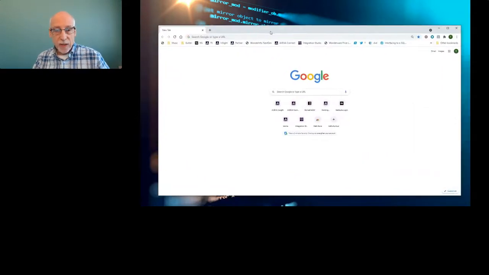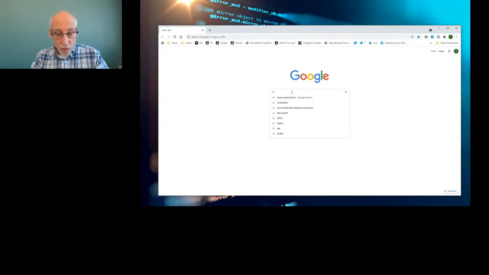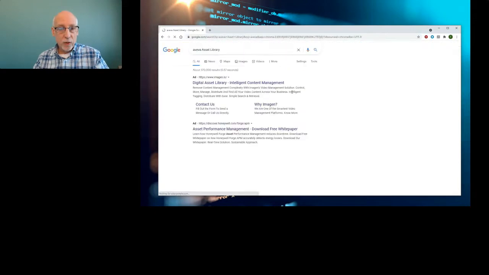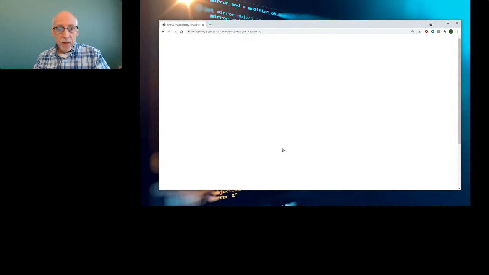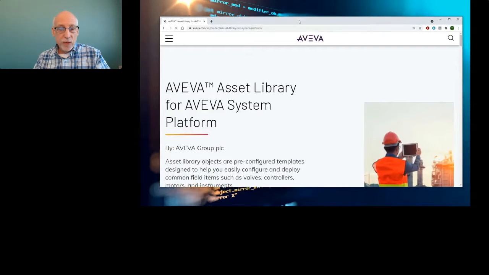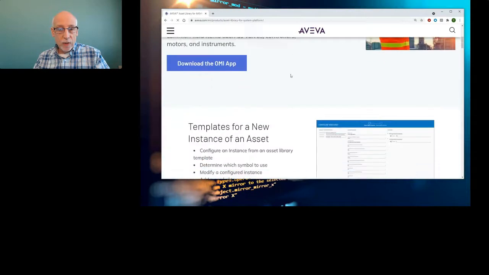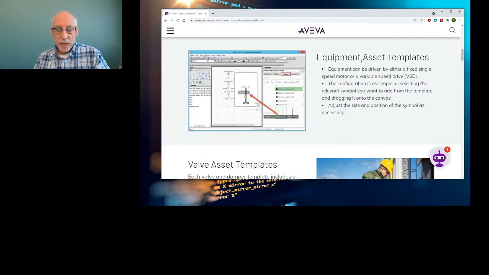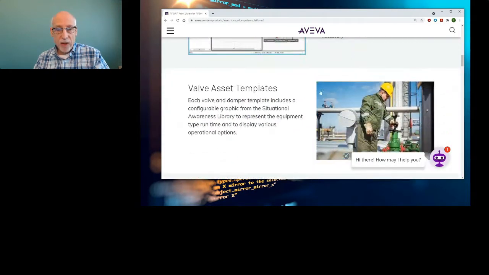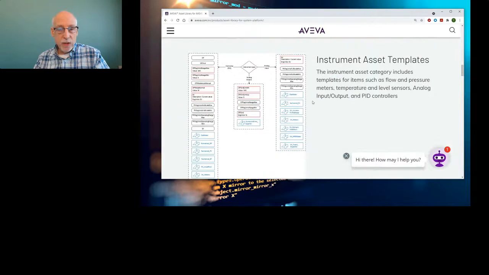So how do you get this asset library? If you just Google AVEVA Asset Library, the first thing that comes up is AVEVA Asset Library, and then you click on that and you'll see what it is. There's a download link there, but basically it's going to have some equipment type assets: motors, pumps, valves, those types of things. There's an example of that valve template. And then instrumentation: flow meters, temperature transmitters, things like that.